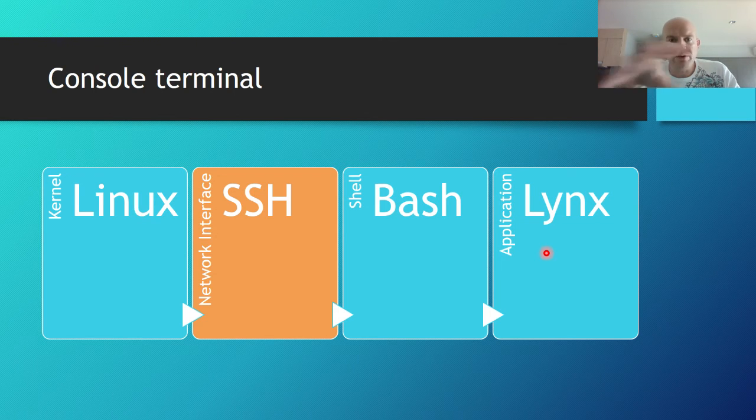F2 will open a new screen on your monitor, and you can log in as a different user or as the same user in a different shell. F3, F4, F5, different screens. And by default, F7, I think, is going to be the graphical terminal.